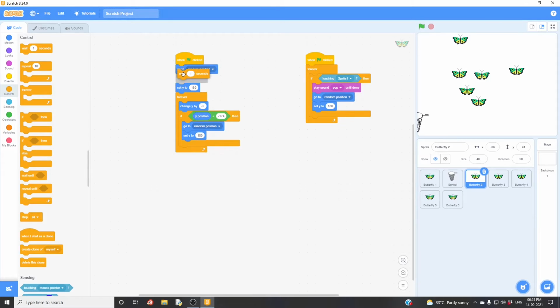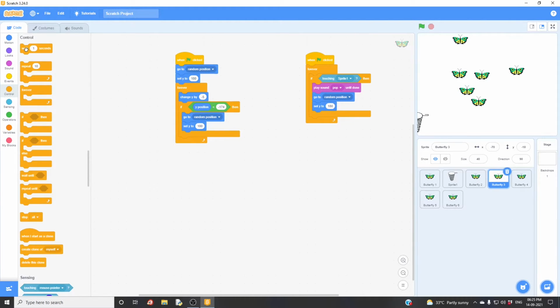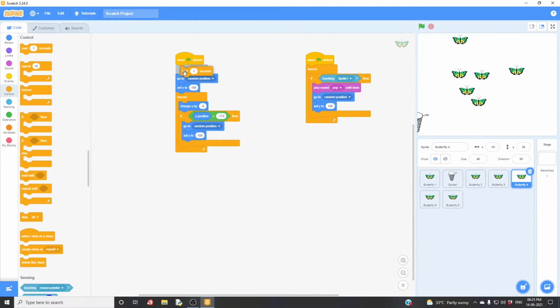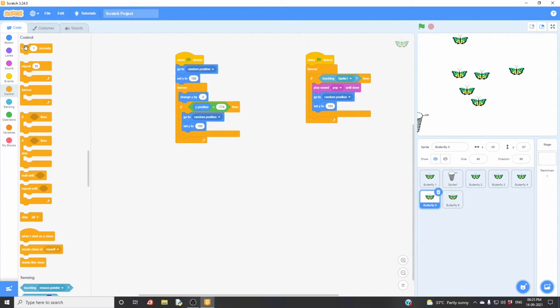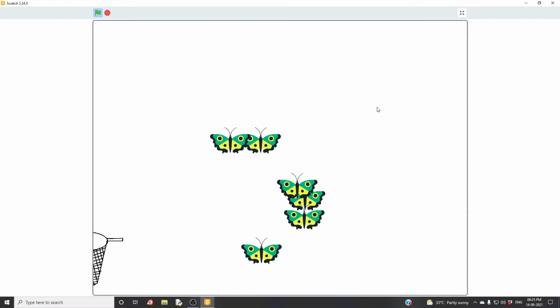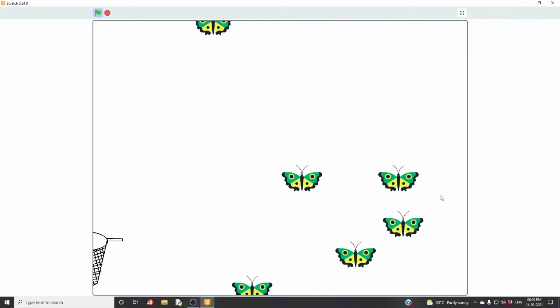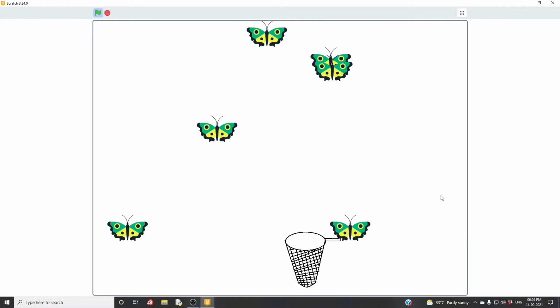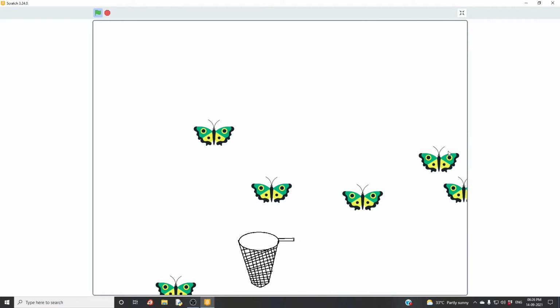Click butterfly 2 and give wait 1 second, and click butterfly 3, click wait 0.5 seconds, and 4, drag and drop and give 0.6 seconds, and 5 give wait for 1 second, and for the sixth butterfly just give wait for 0.3 seconds. Yes, it's working.